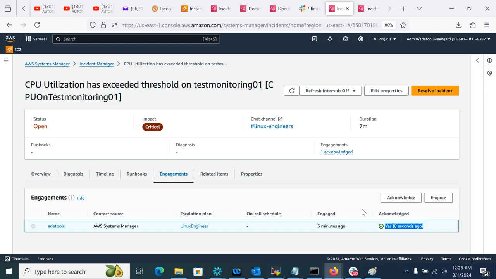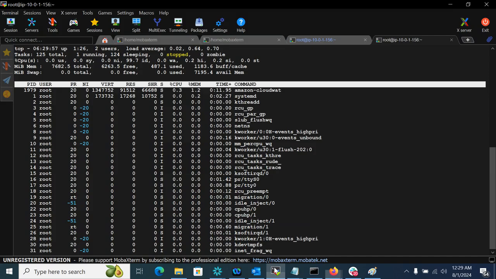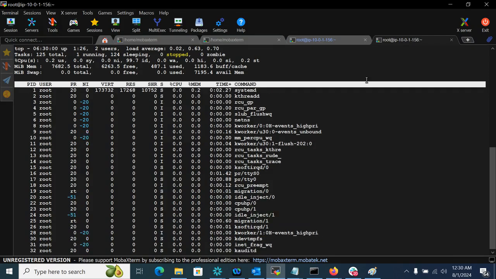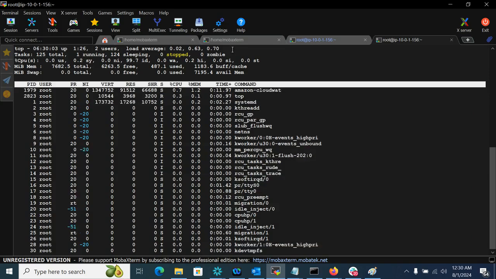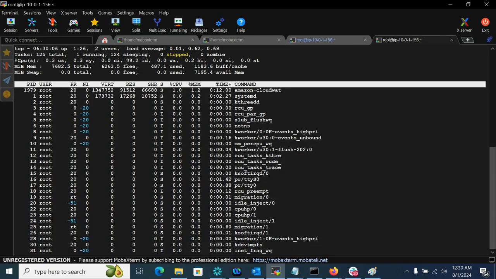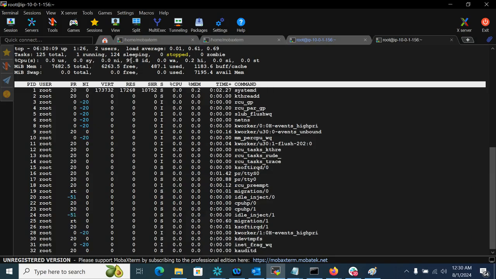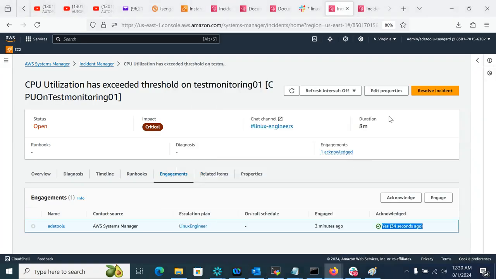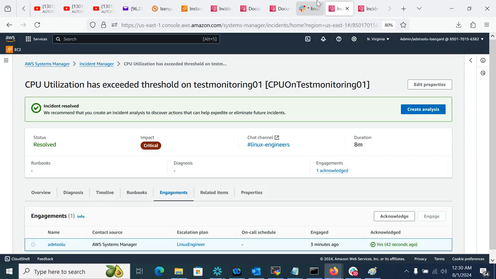I just got an SMS as well. So that's it. It's amazing the things you can do. And when you're done, let's say I've logged into the instance. So I can see, it's no longer there. The CPU utilization is less than 1% now. So I can go ahead and just resolve the incident. So resolve. Incident is resolved. That's it. I just got an SMS saying that the incident is resolved.